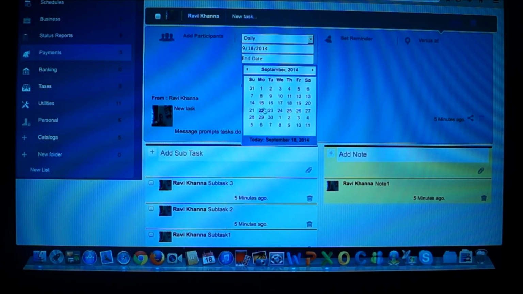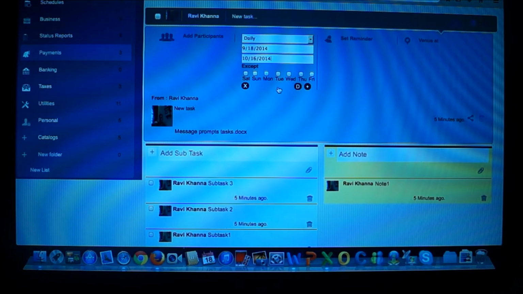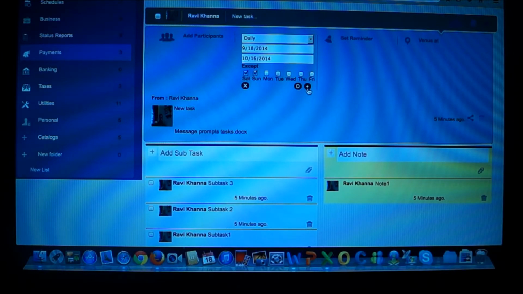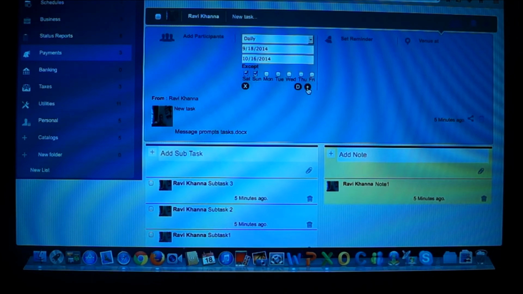Then you can decide how long it should be repeated. You can give a long repetition, or for the purpose of demonstration, let me say 16th October. Now if you do not want this task to be generated on a Saturday and Sunday, you can check these dates. So this task will not be created on those days.